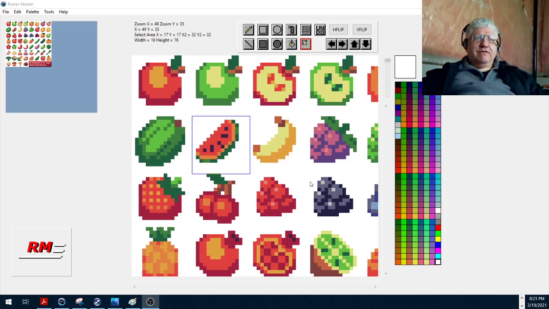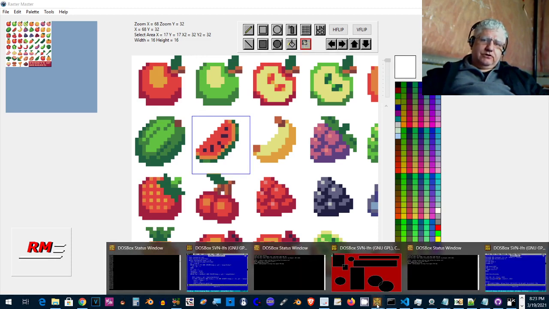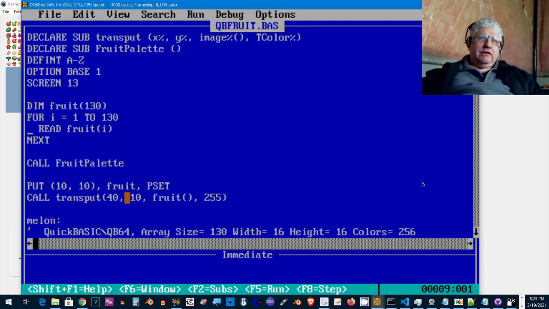Hey guys, today we have fruits and vegetable clip art. I'm going to show you how you can use these in your QBasic programs. I've already jumped ahead and did a little sample, so I'm just going to jump to this right now, and I'm using QBasic.